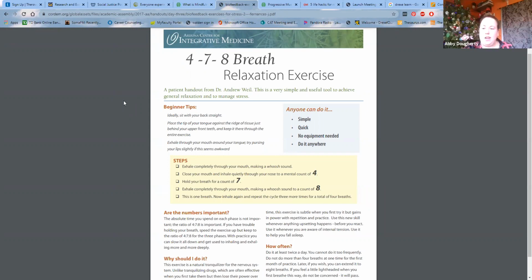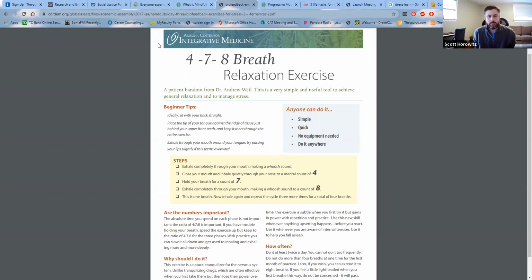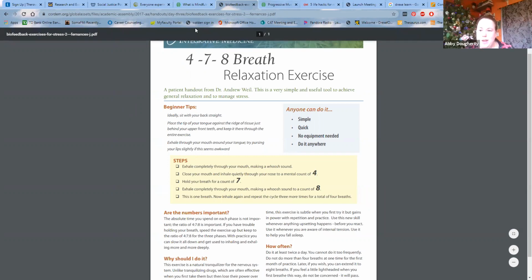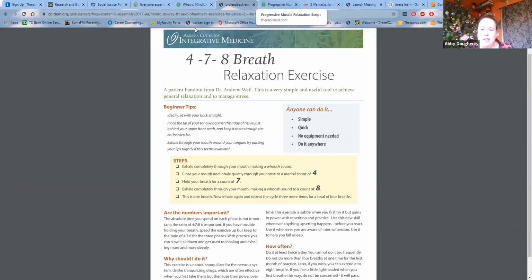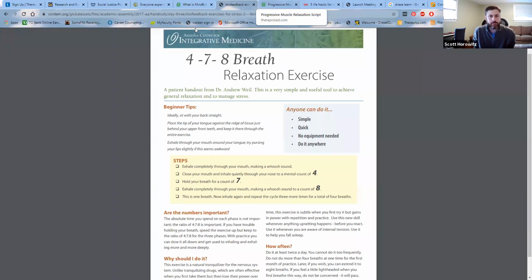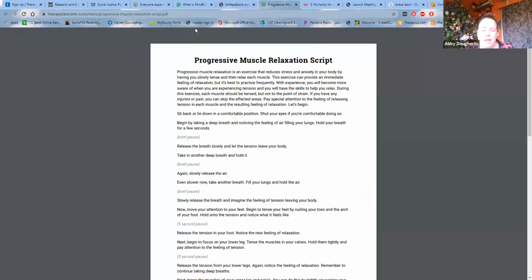Breathing in for 4, holding for 7, and out for 8. Okay. Just going to try that a couple times. So I'll be sending you these worksheets as well so that you have them to practice. That sounds good. All right, so that's one tool.